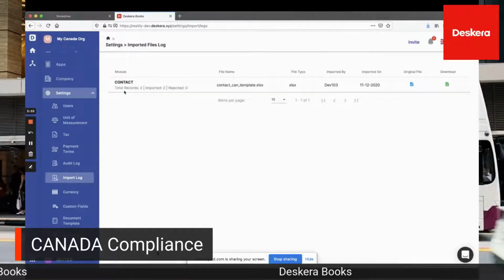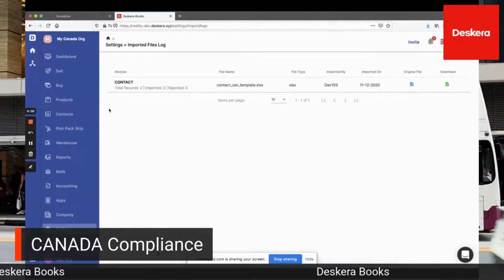If you click on the import log, you can see the original file. You can see what has been imported correctly, and there'll be a red file if something's not been imported correctly.